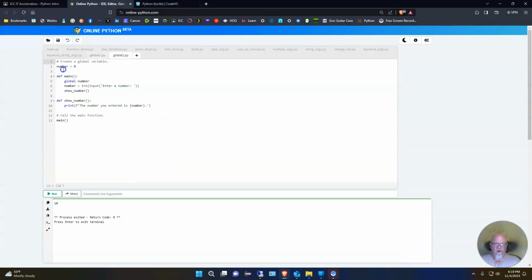Let's open up global 2. And there I have number equals 0. Line 13 is our first executable line. Main is called. There I've got global number. What's going on there? And then notice global is blue text. And then it says number equals input number, and converts it to an int. And then it calls show number. And there it says it's got a print. The number you entered is number.